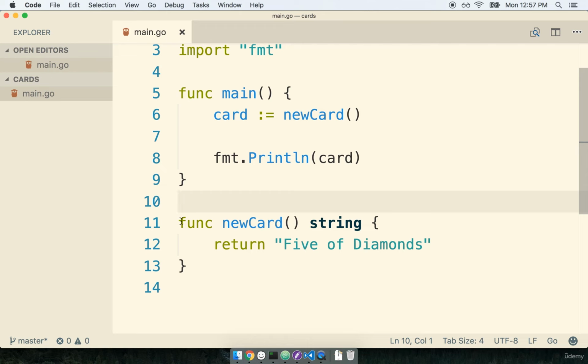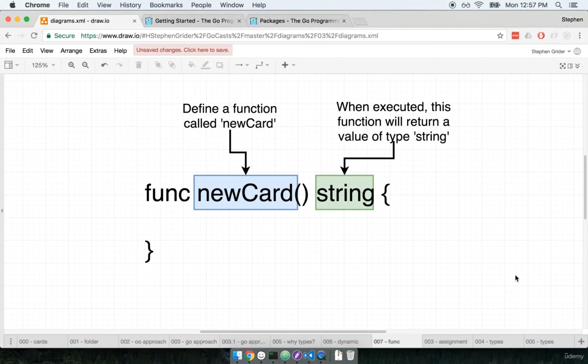Now, just one last time to really hammer it home, because we're going to see this syntax many times throughout this course, I want to break down the syntax of that function. So we declared a new function by using the func keyword. The function has a name of new card, and then we informed Go that whenever this function gets executed, it will return a value of type string by writing out the word string right here.